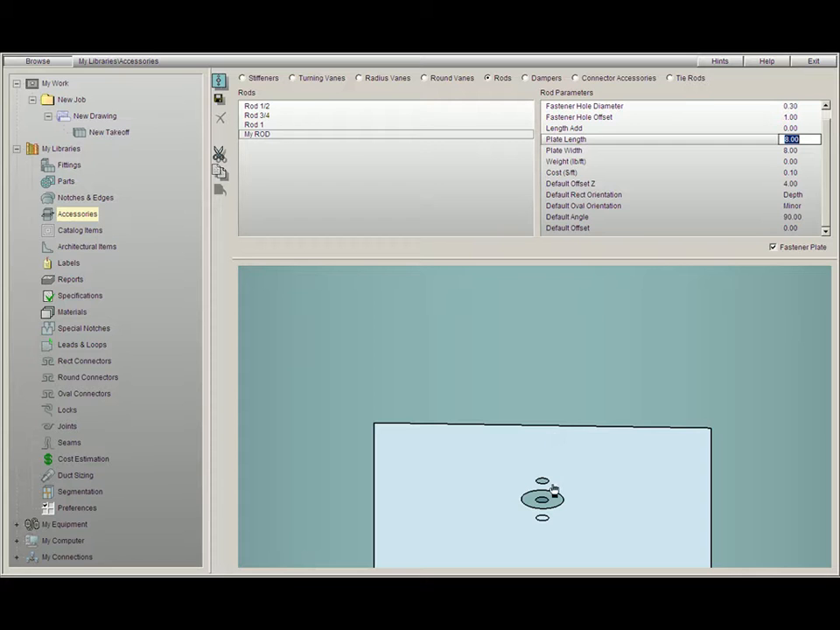First we have a fastener hole diameter. That is the size of these holes here for fastening. I'm going to adjust it from 0.3 to actually 0.6. So you can see that these holes right here for fastening have gotten larger.